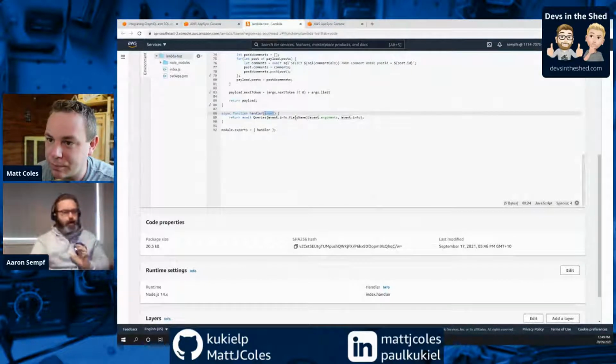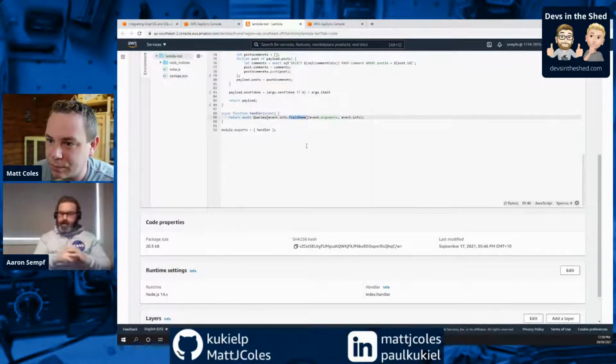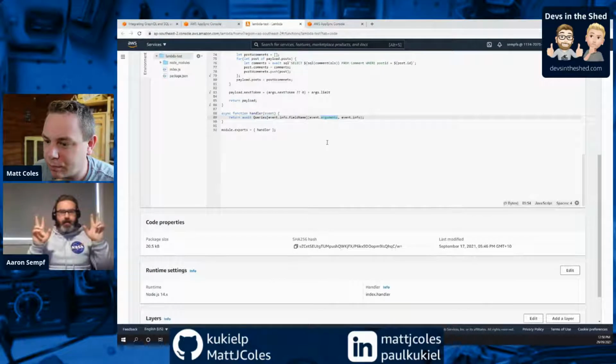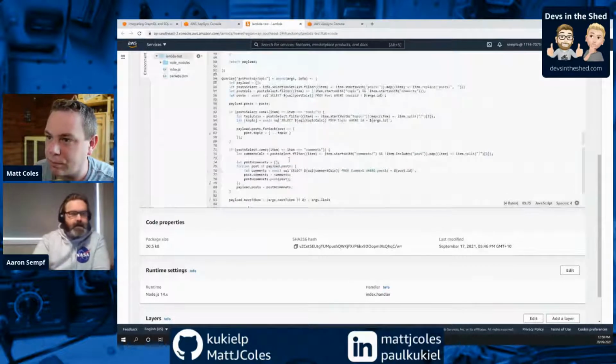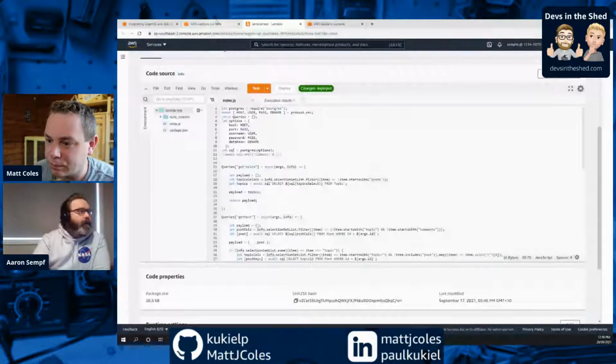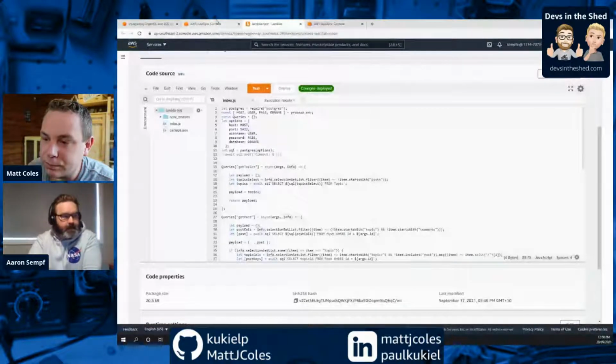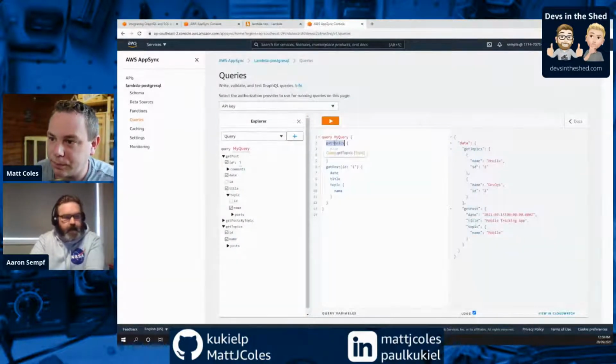That event object has an info object that has the field name, so the name of the query that I'm trying to execute. And then inside that, it has the GraphQL arguments, so the ID or any arguments that you're sending through. And the information object also contains a selected items or selection set object. So that contains all of the specific items. If I go to the query console, this is what it contains. So this is the name of the function, and these are the actual select items.